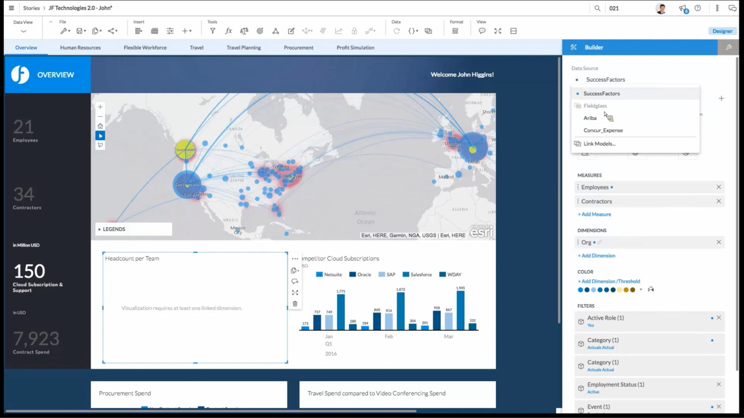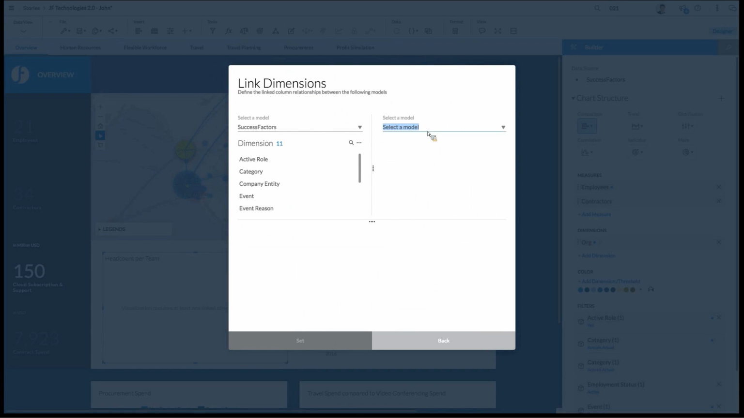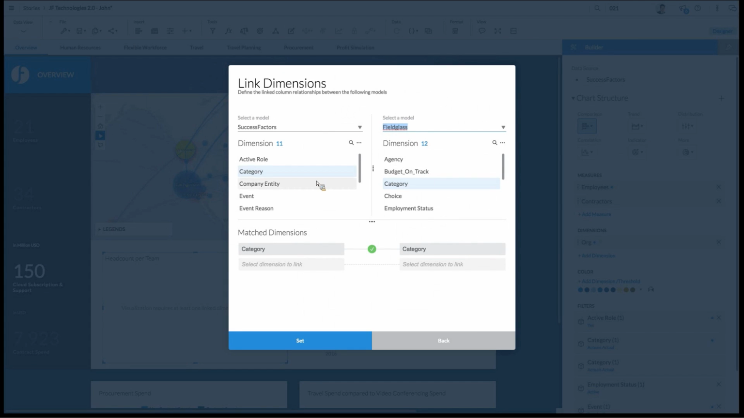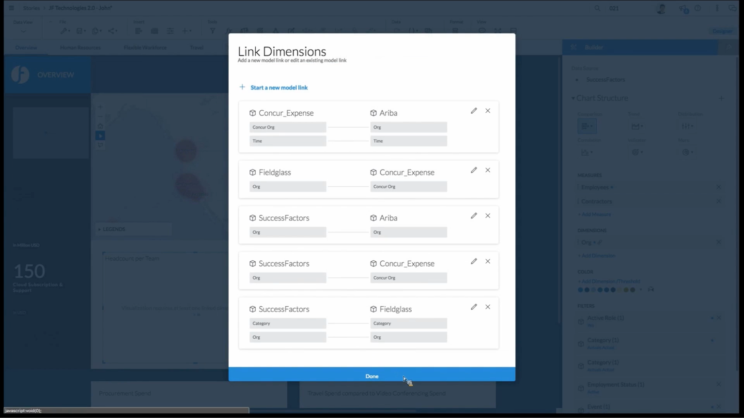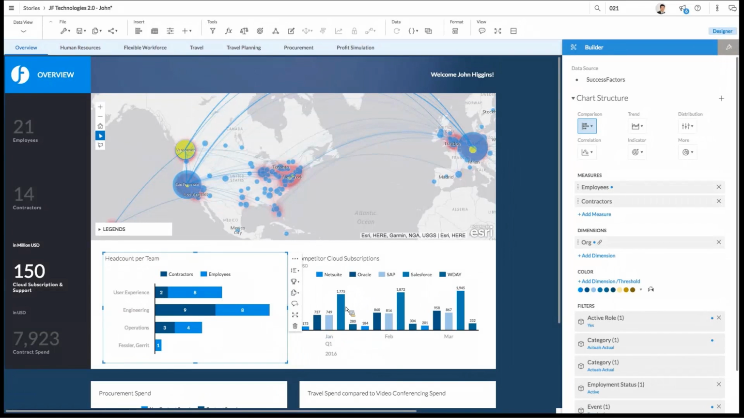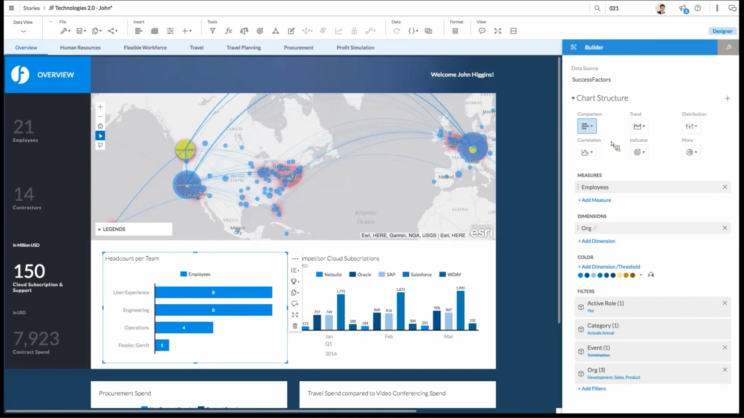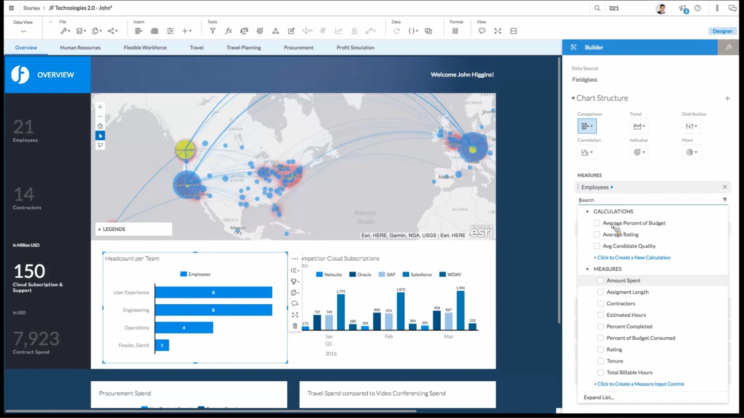Okay, so I'm just going to go over this once again. So it's Fieldglass, and we have category and category. We also have organization and organization. And we can see then the other linked models, linked dimensions that have been added. So what we're able to do now is see in measures we have employees. And this employee data comes from the primary model, which is SuccessFactors. Then what I was able to do is switch. So we have the employees, and then switch to Fieldglass and pull up contractor data from here.